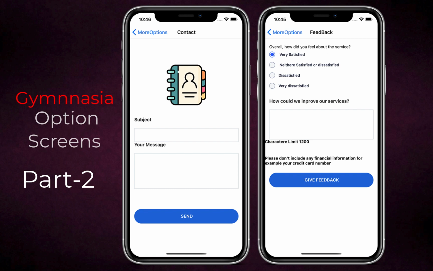So in this video, we are going to create our remaining more option screens for our Gymnasia app, which include feedback, contact, and about us. So now, let's jump into the development section.